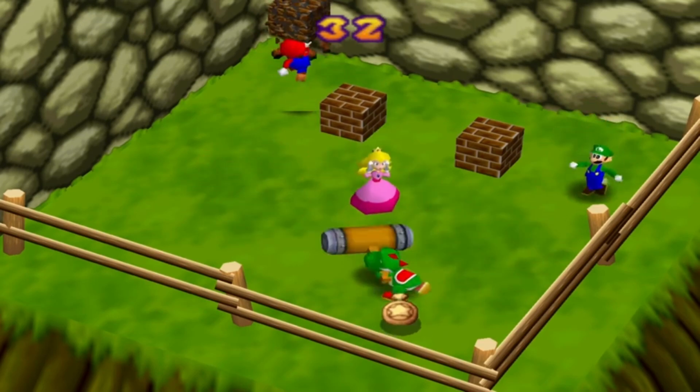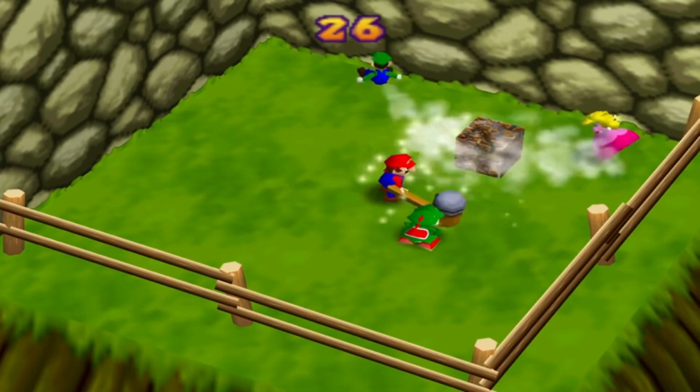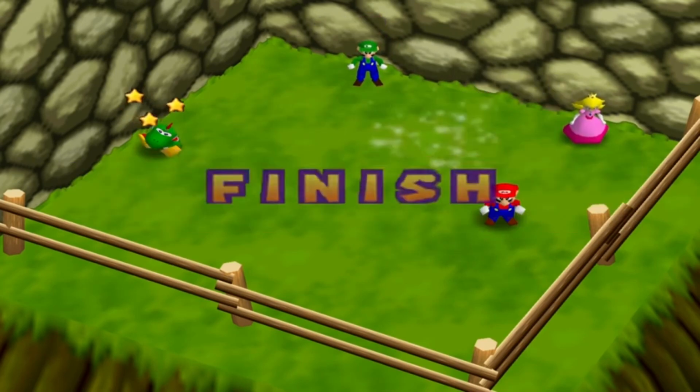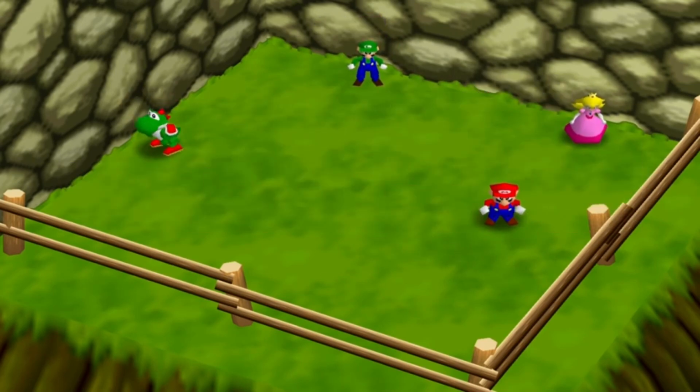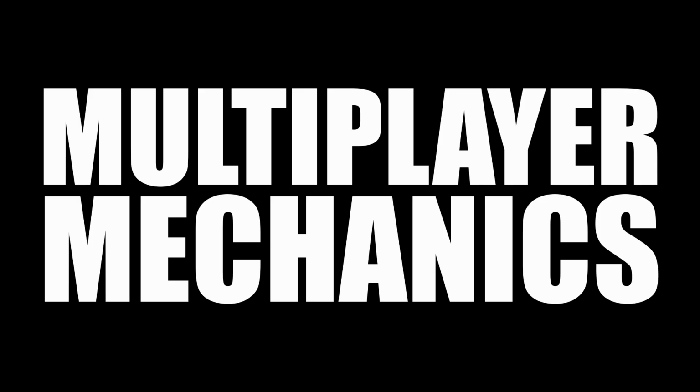Construct 3 is a 2D engine, unless you're Foozle CC, who can apparently make anything work with this engine. Luckily, I could lean heavily on rule number 1. You can derive from the minigame you choose, but the inspiration has to be evident enough. Great, Coin Block Bash is now a 2D local multiplayer game.